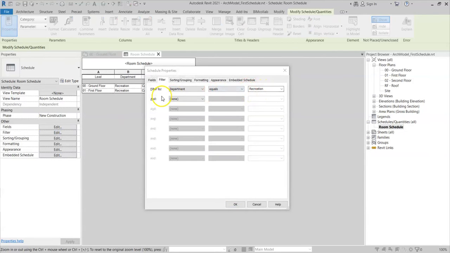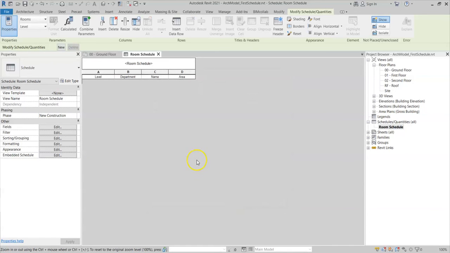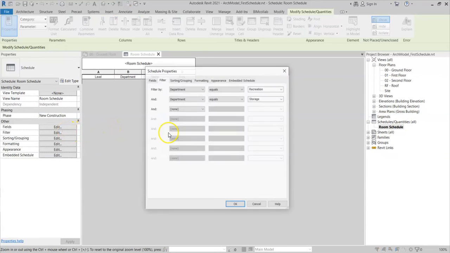Note that you have a limited number of filters, and that also the filters work on an AND basis, not OR. So for example, if I filter by department equals recreation and department equals storage, and I click OK, you can see that the room schedule is empty because there are no rooms that have both a department equal recreation and a department that equals storage.